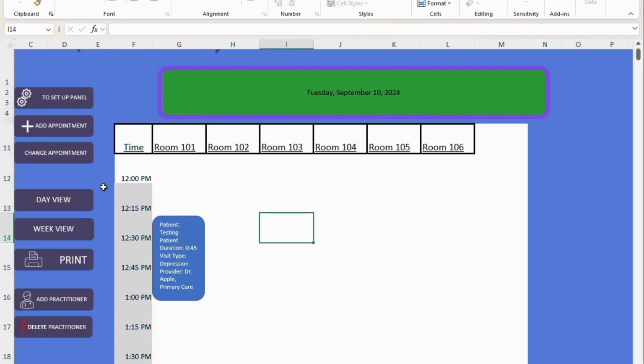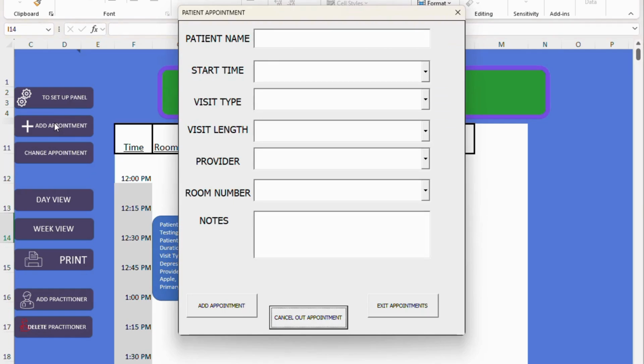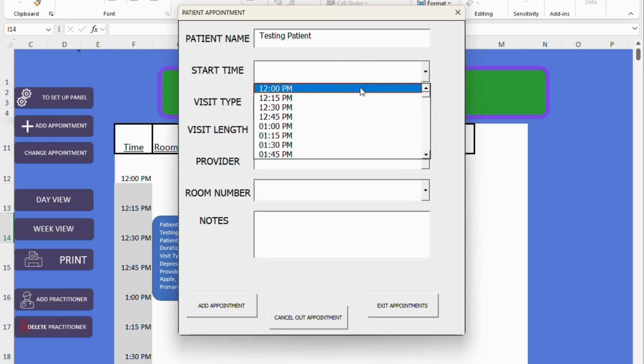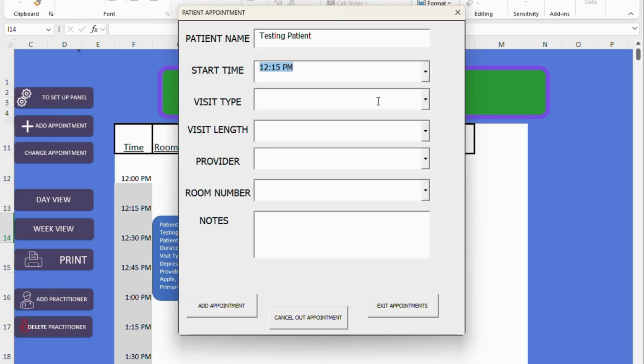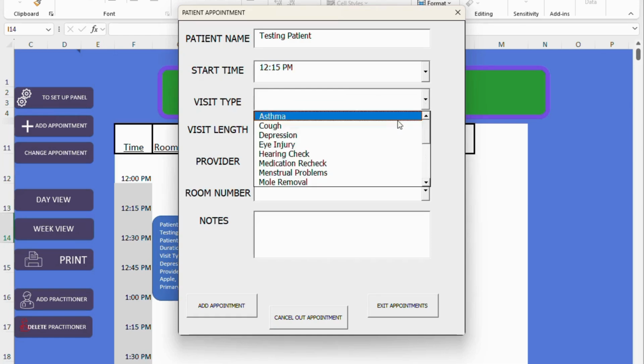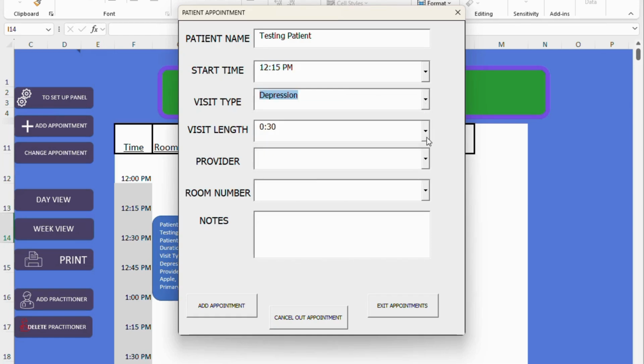Okay, so now I'm going to add another appointment. So I'm going to add my second testing patient. And again, I've set the start time for this office at noon. So I'm going to try to double book Dr. Apple. We're going to try a different type of visit.